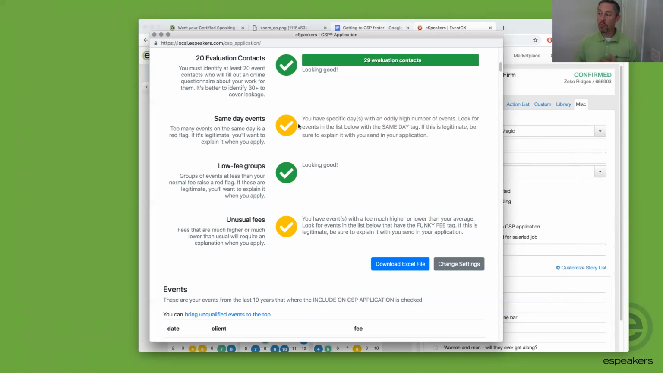The progress report here identifies that. If you've got those, I'm going to show you down below how to know exactly where those problems are. But we've got a yellow check mark here, which means the system detected some same-day events that the NSA is going to also have to ask about.